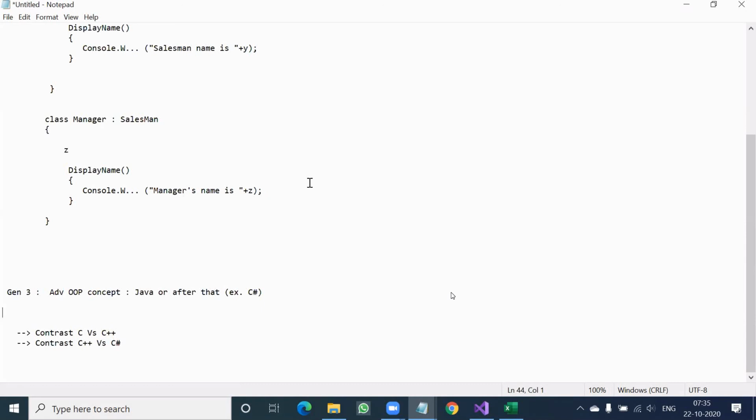So we will continue with the generation gap between second and third, that is C++ versus C#, in the next class, guys.